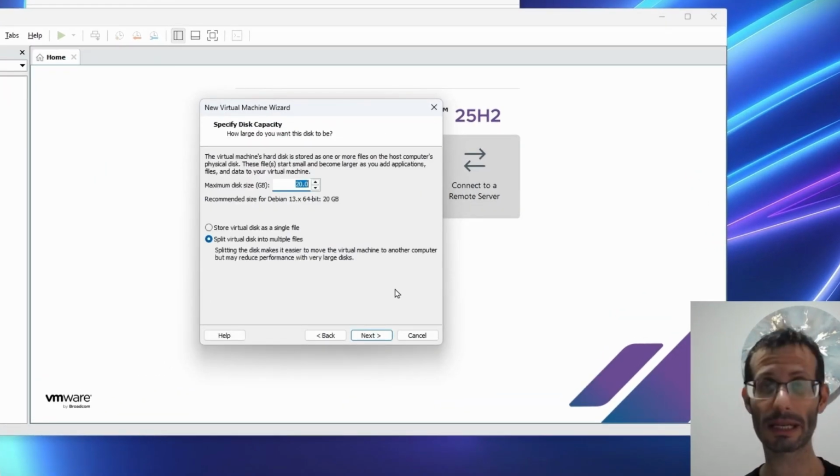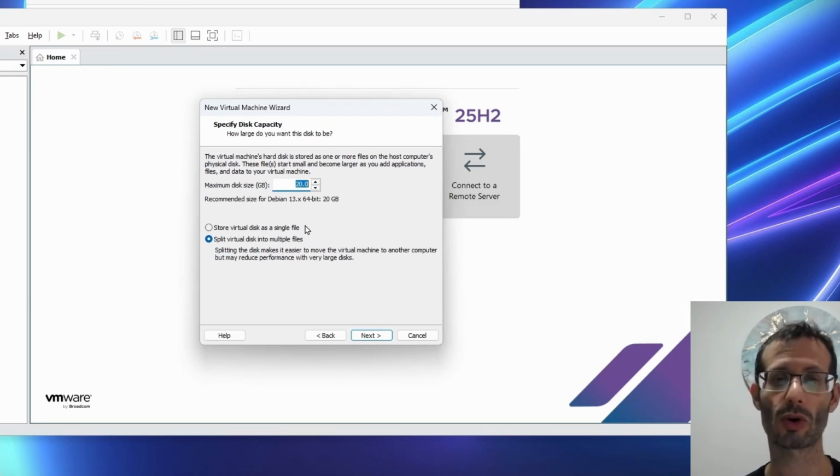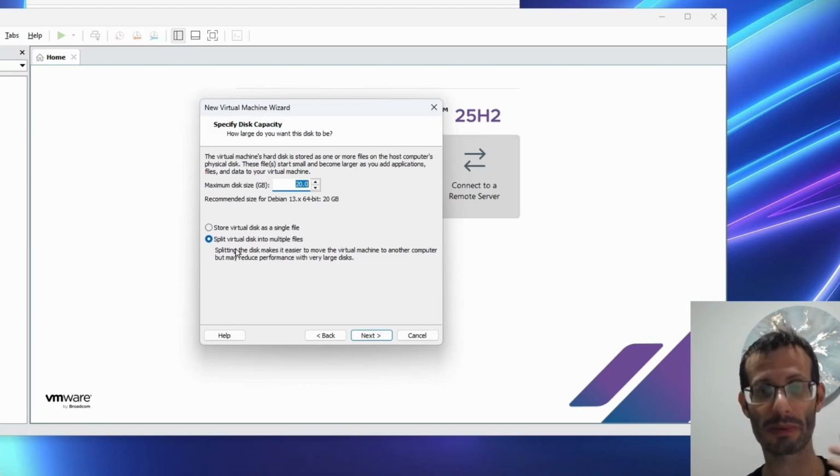Next, we need to determine how much disk space we want to allocate to the new virtual disk. The default is 20 gigabytes, and for a lab environment for Debian, this should be more than enough. This is what I'm going to go with. And here at the bottom, we can choose if we want to store the virtual disk as a single file or to split it into multiple files. I'm going to go with the default, which is splitting into multiple files. So let's click on Next.